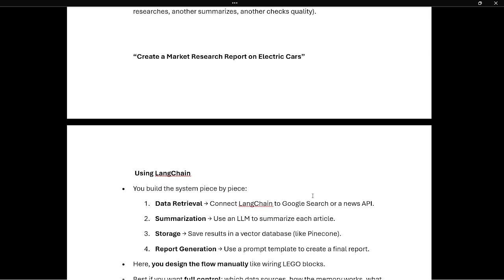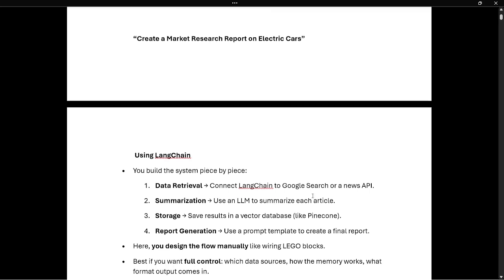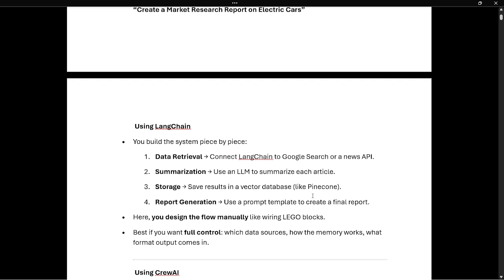Then you need to design the flow manually, like Lego blocks. By Lego blocks, we have to do the wiring of all four things. One system will do the data retrieval, then we do the summarization, storage, and report generation. Use this if you want full control, like which data source, how much memory, and what format of output comes. Then we have to use LangChain.